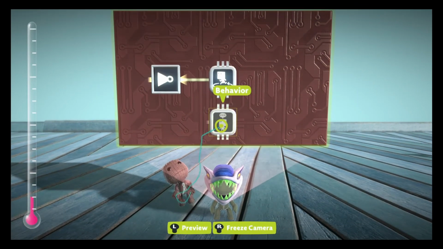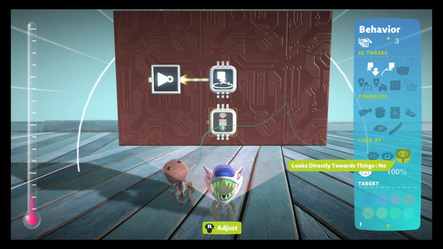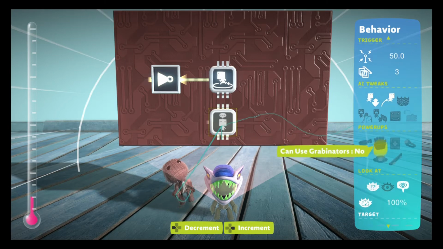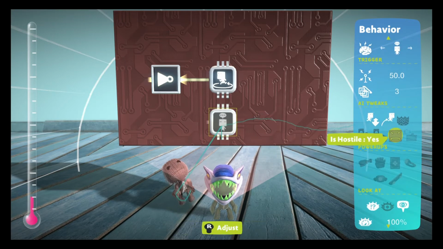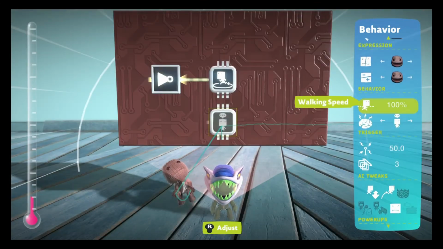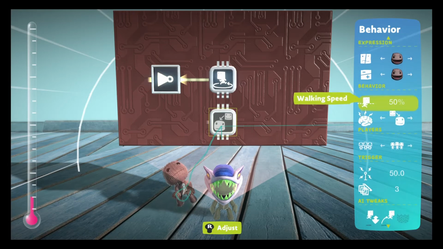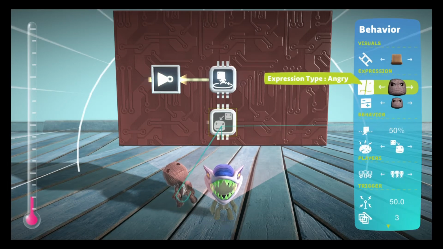So let's set up his second behavior. We still want him to be able to look at stuff. We still want him to be able to look around. This time we want him to be hostile. And we still want to crank that down to 50%. Change the behavior to follow. Change the expression to angry.